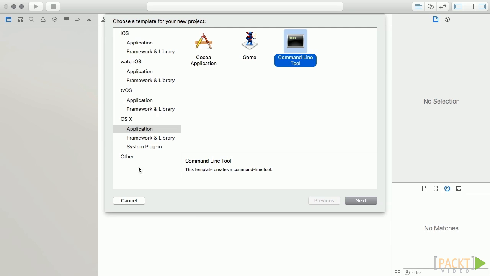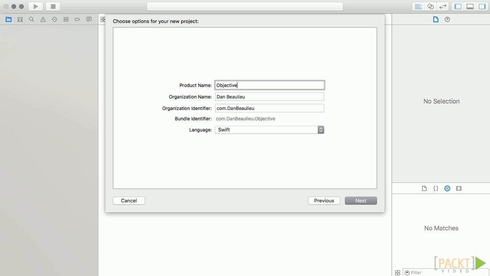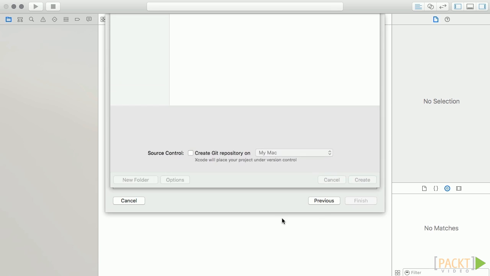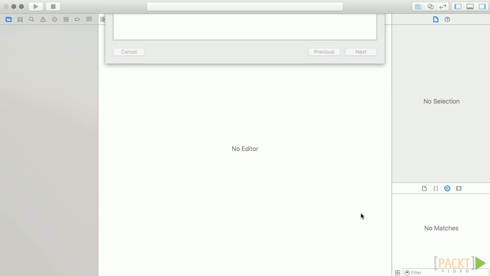We'll change it up and create a command line tool under OS X. We'll name our project Objective-C in Swift, and select Swift as our language and click Next. Choose a place to save and click Create.